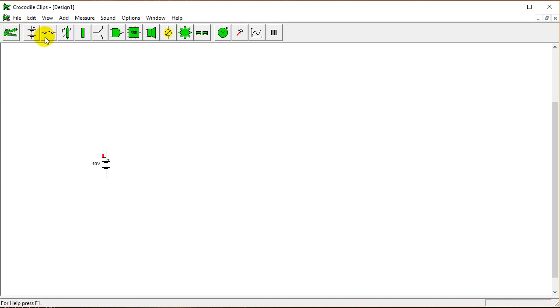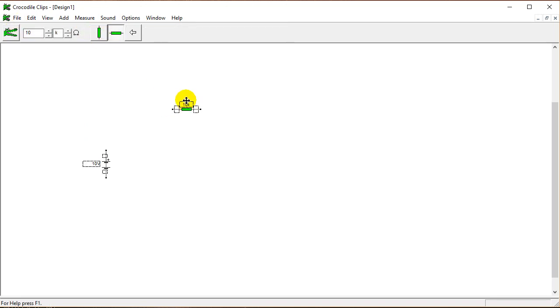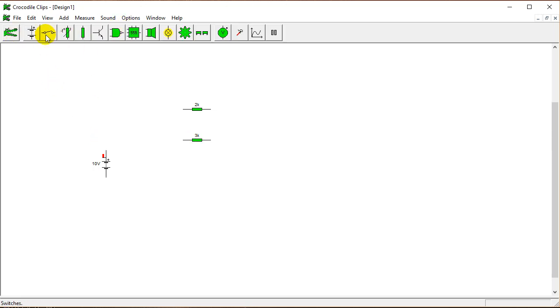And now let's go and place the resistors in place. The first resistor is gonna be a 2K resistor, so let's say 2 here, and now we're gonna drag another one here and it's gonna be a 3K resistor. So I click here and I change the number here. Now it's always useful to have a switch in series with the battery so we can control when we want the circuit to be on or off. So let's do it like that.